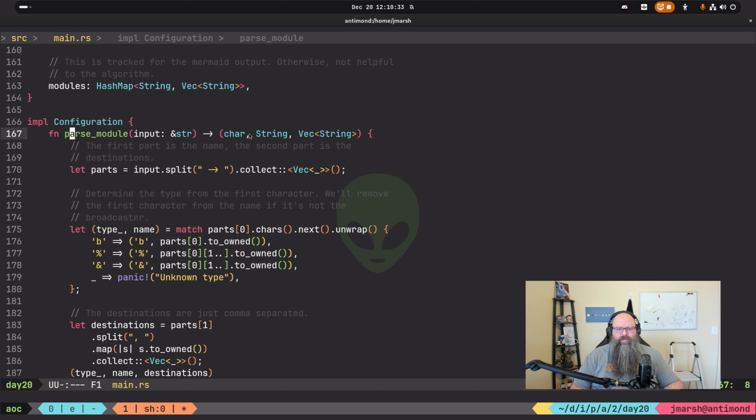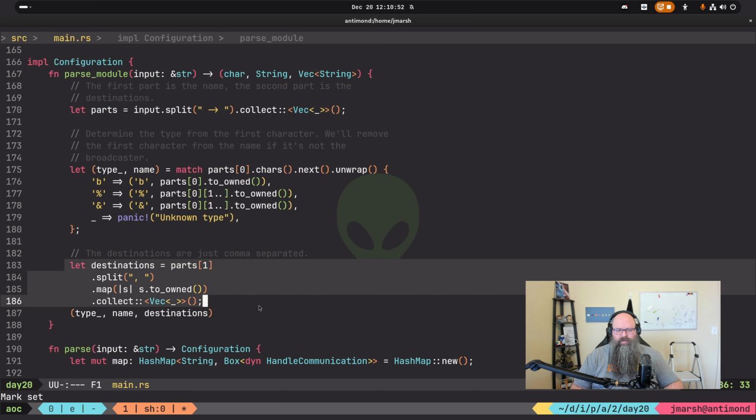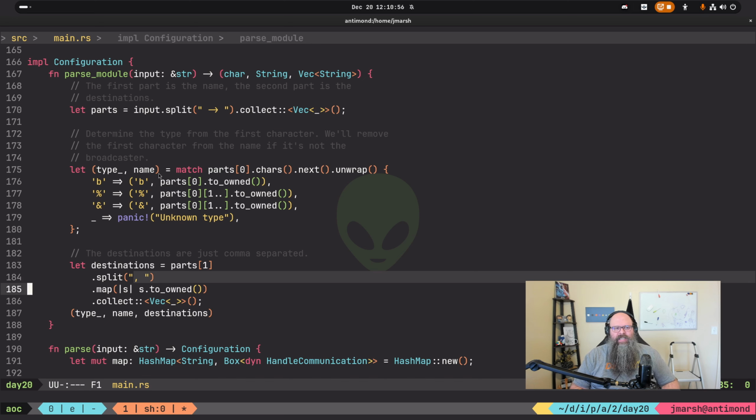So the output of this parse module is going to give you a character, which is the type, either B, ampersand, or percent, one of these. And then the actual name, which for B is the whole name. Otherwise, we're going to strip off these for these two. And then the list of destinations, which is just a separated list of those, right? So that's how we parse the module.